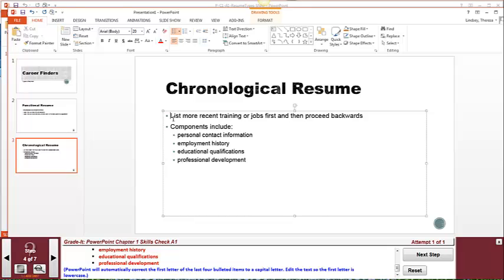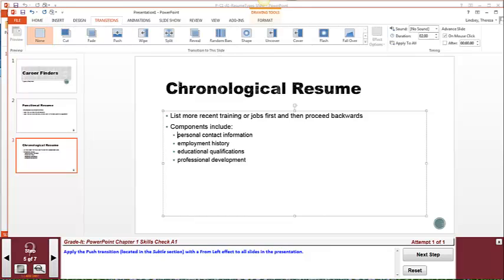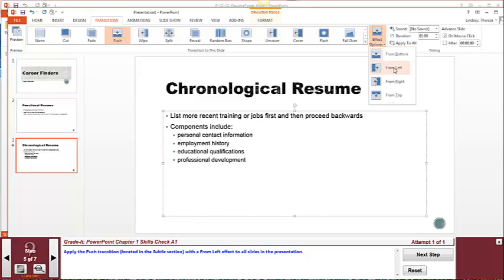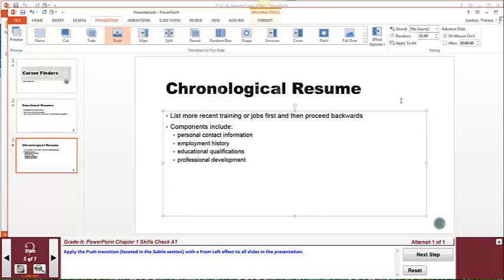Again, notice that this is the first level of bulleted items, and then hitting the tab key indents it to the next level. We're taking it to the next level. Next step, apply the push transition located in the subtle section. So let's look in transitions here. And there's push right there, and then we want the effect options to be from the left. Then after we do that, we want to apply to all, and when you see the little stars there, you can see that it is applying to all.